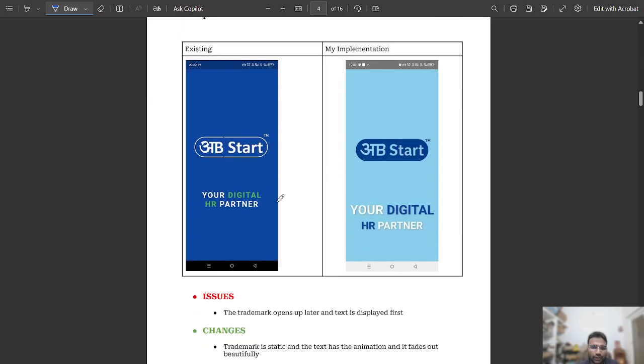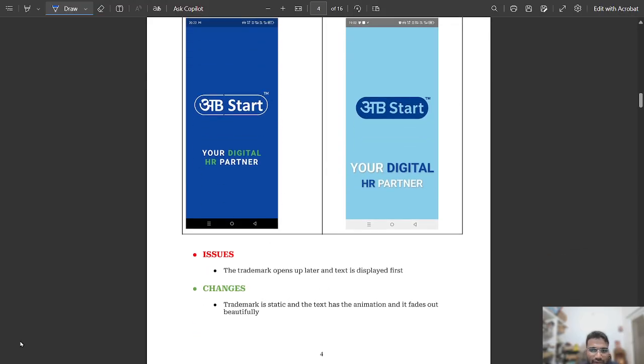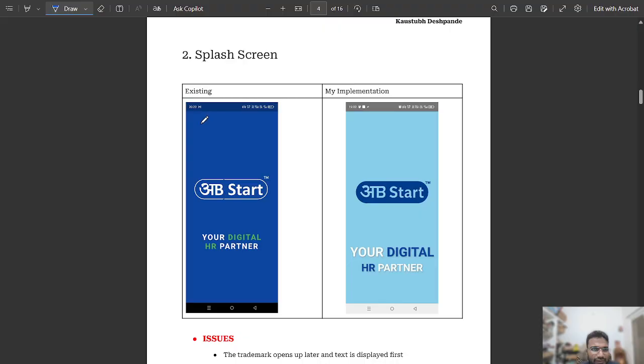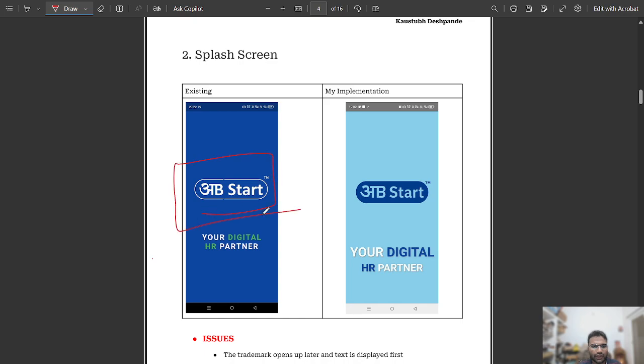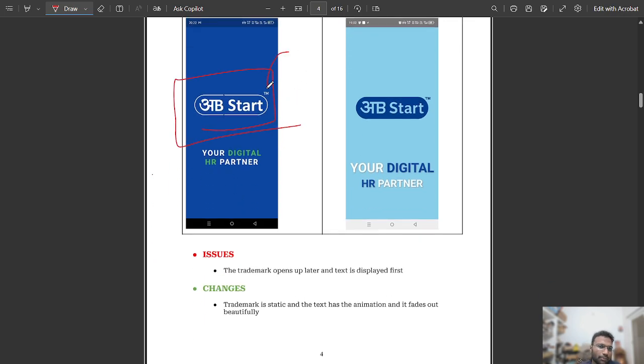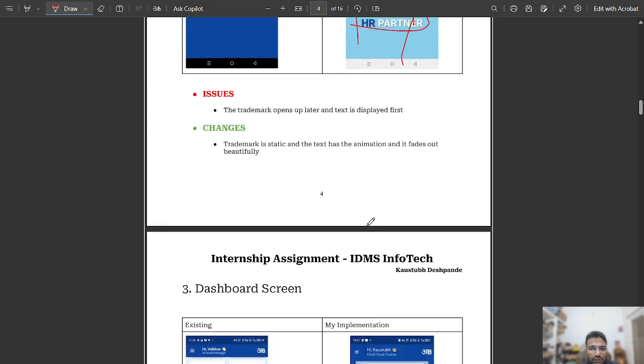Great. Now the splash screen in the existing app, the existing splash screen is such that the trademark logo appears and is static. But what I felt will be better is that the trademark logo is static and the text appears as an animation.